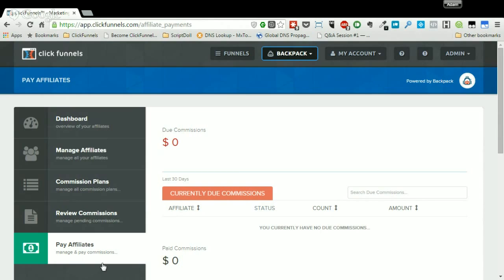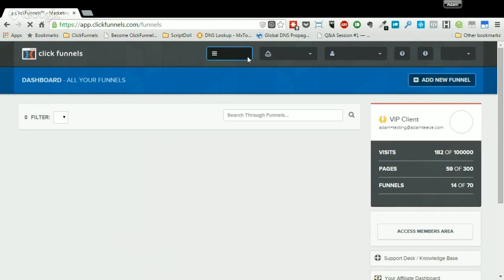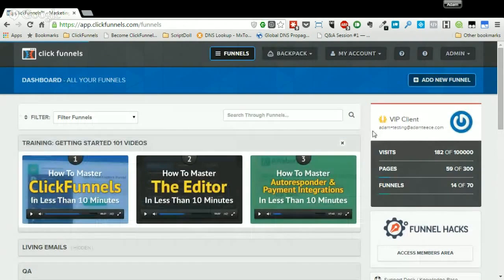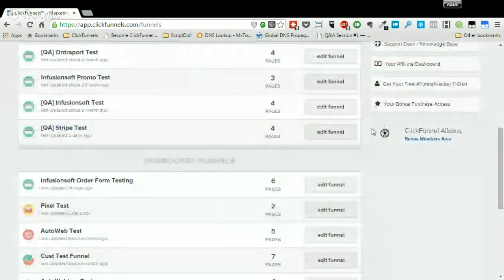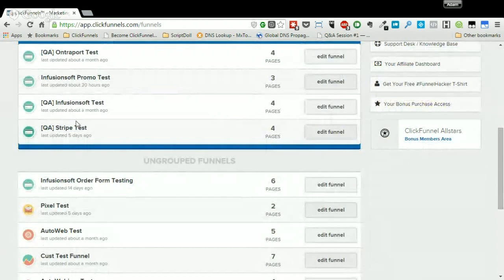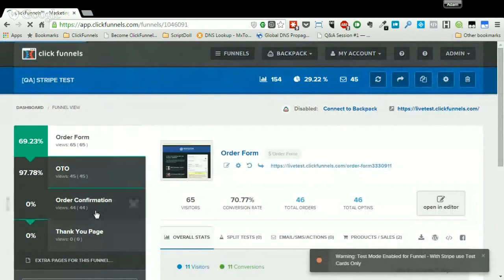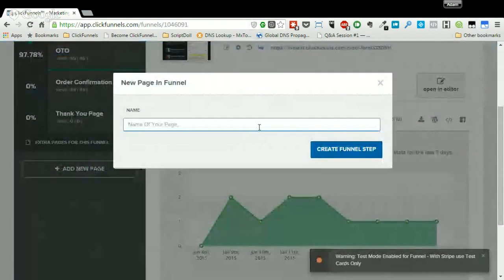So that's the brief overview of what's in here when you first get access to Backpack. Now let's go set it up. So what you're going to need is a funnel. We'll go ahead and do this test funnel that I have for Stripe set up here. And you'll add 2 pages.